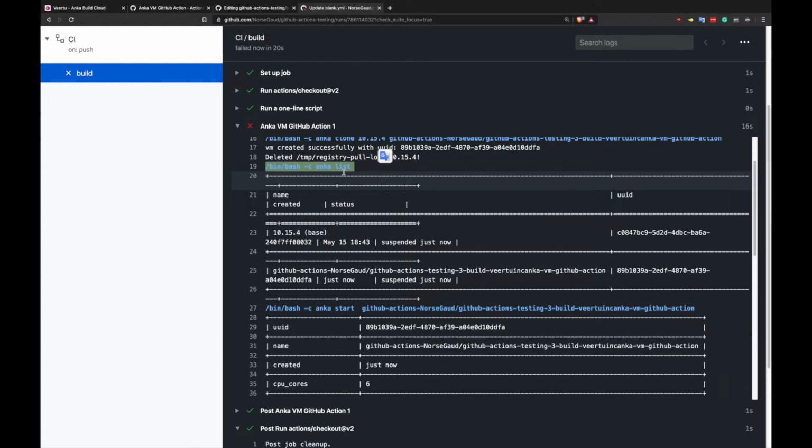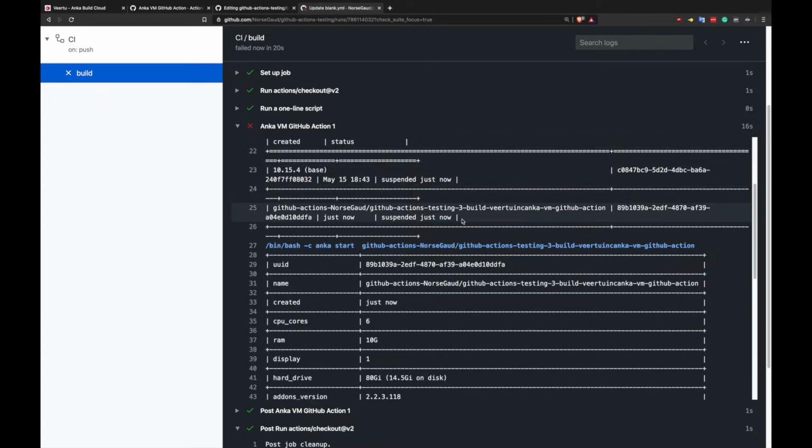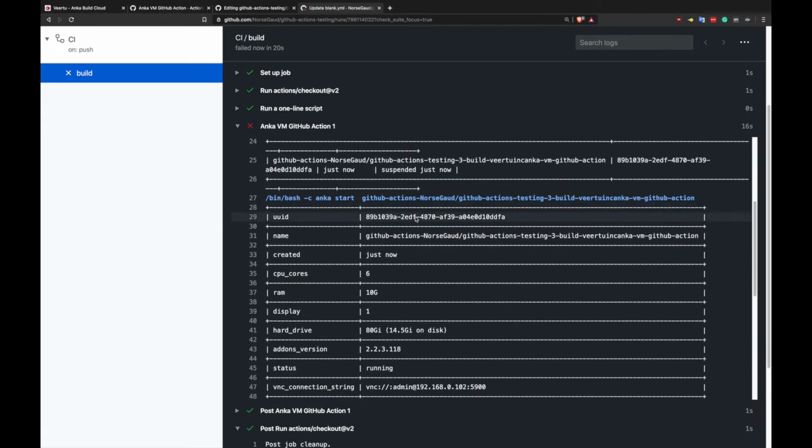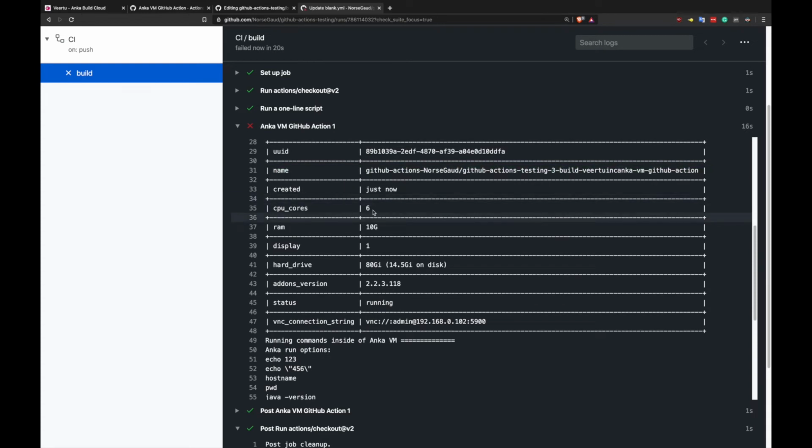Then it did an Anka list, and we got the list output, and these are both in a suspended state here. So you see both suspended. So that's good, and then it starts. So you can see that I've got 6 CPU cores for this and 10 gigs of RAM.